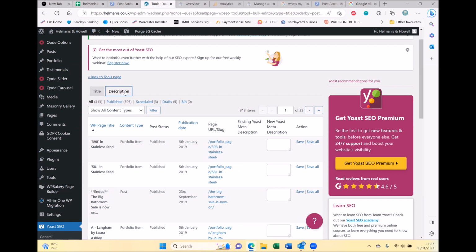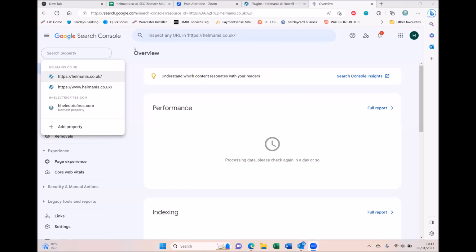Smashing. I knew we talked about that. So where you've got electric fires, which I think is cracking. That's a cracking domain name. It actually says a domain property.